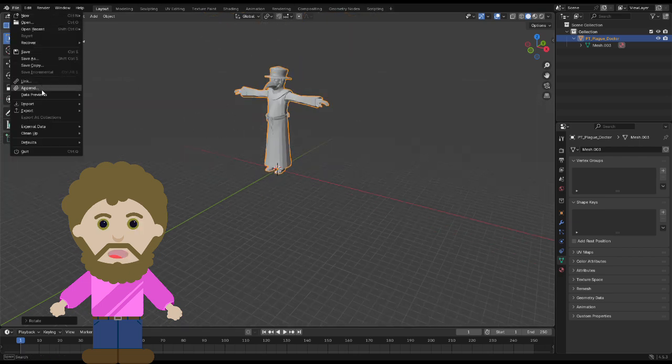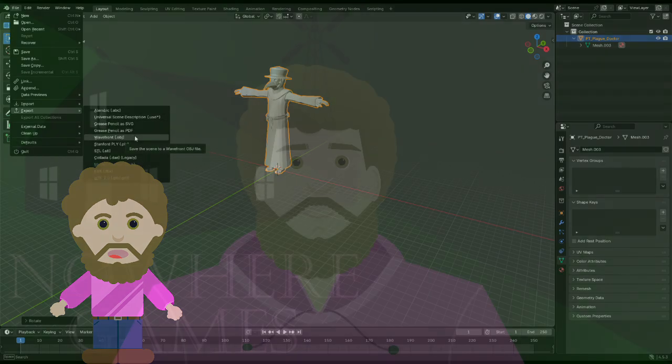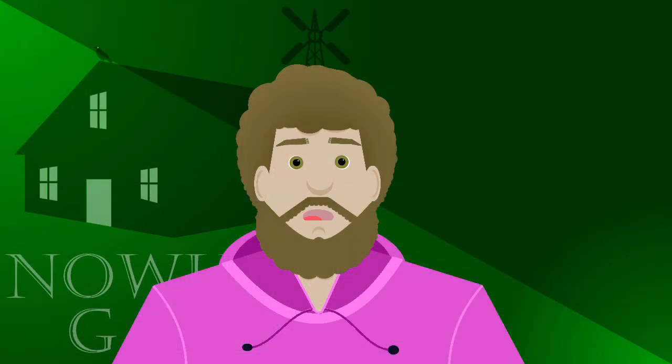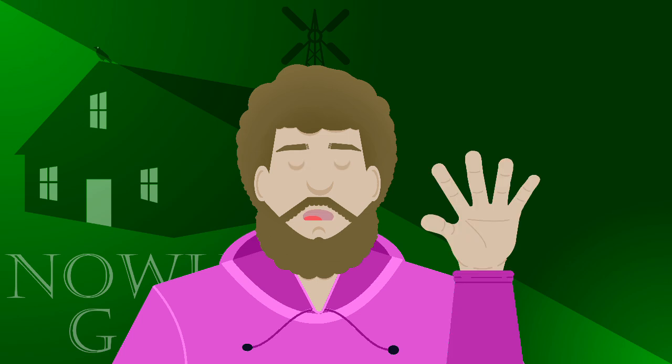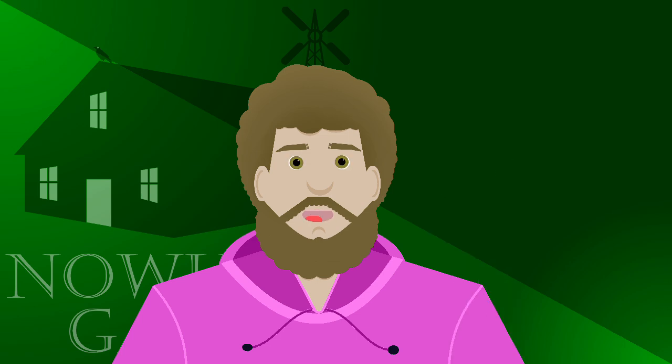I need to export the model to a temporary folder where I can access it later. I like to export as a .obj because I don't need all the additional data that comes with an FBX file. And I have not been able to get FBX files to work in Mixamo, which I will be using to rig and animate the model.